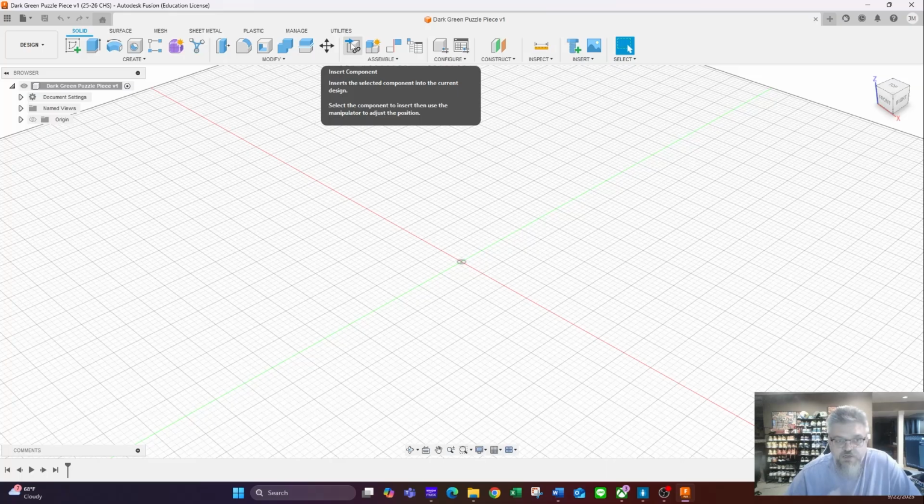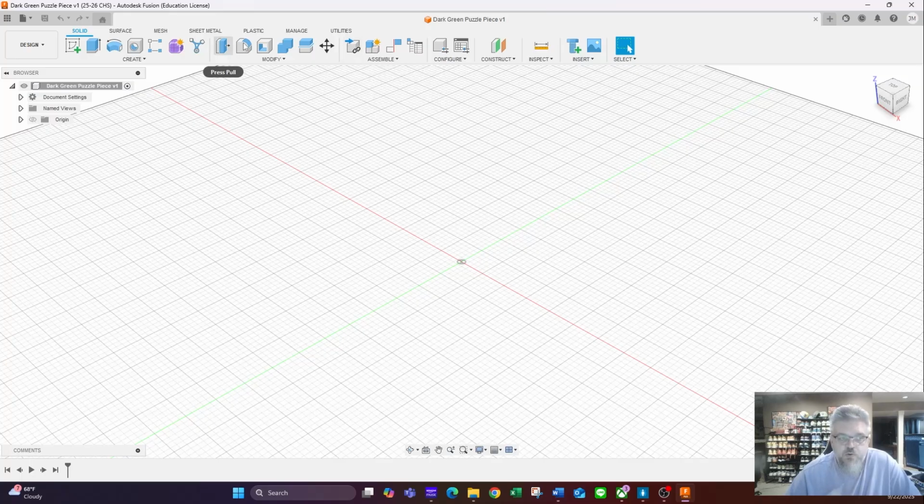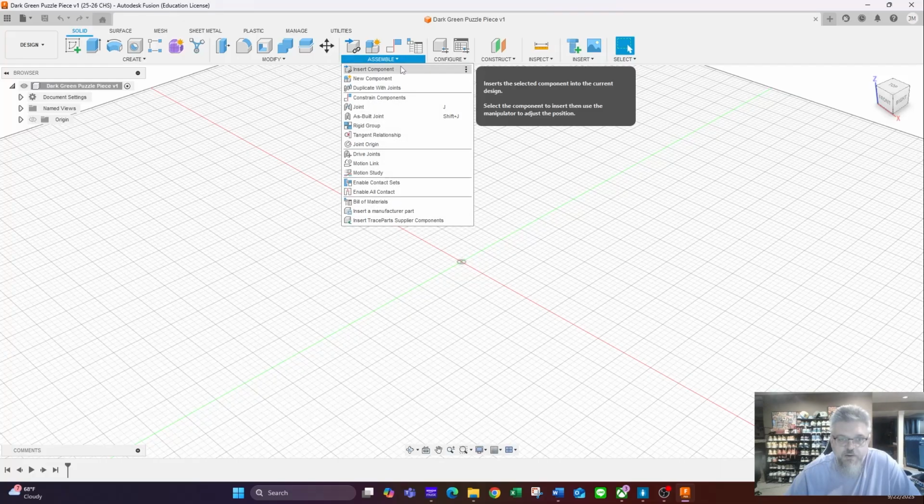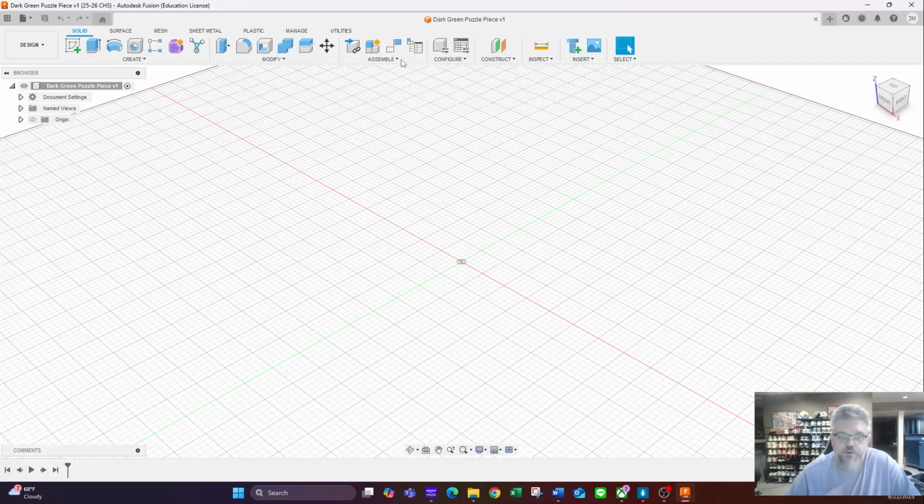Based off the way my screen looks, it's right underneath utilities. I know earlier today, because of the resolution on the screen I was using, there weren't as many buttons. It was a little bit further to the left. So again, you're in this assemble section of the toolbar, your design toolbar under solid. If you can't see this button, you can always click on the word assemble to get the drop down, and it's the very first one, insert component.